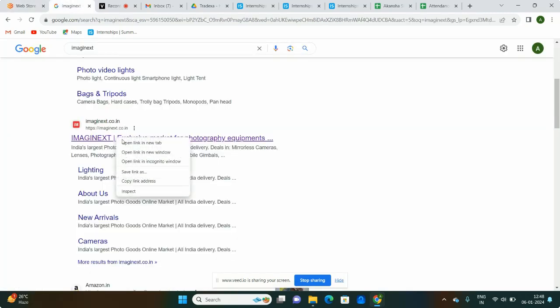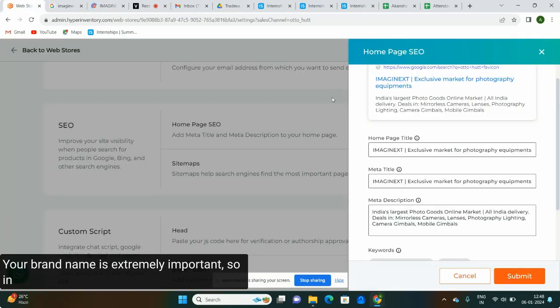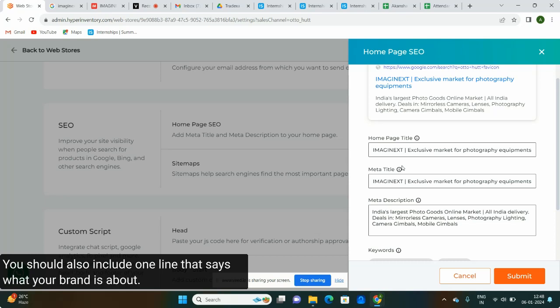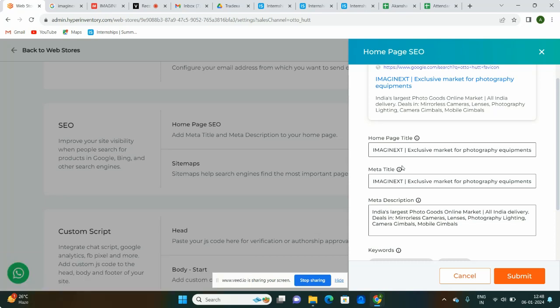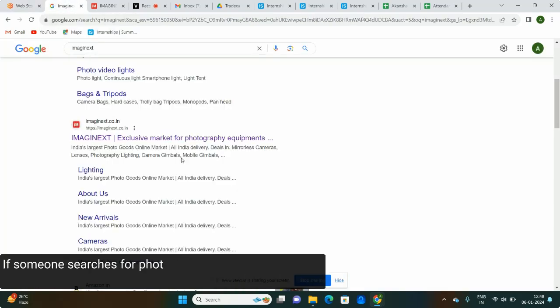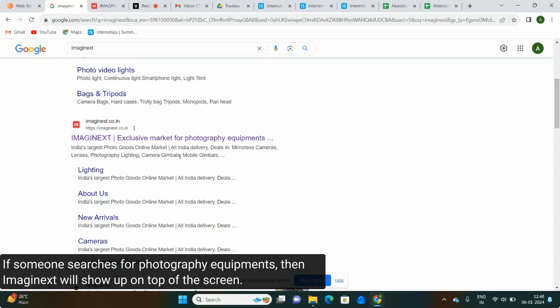So for the homepage title, I'm going to replicate Imaginext itself. So let's go to Imaginext here. Your brand name is extremely important, so in the title, you should include that. Along with that, you should also include one line that says what your brand is about. Example: Imaginext is an exclusive market for photography equipments. So, if someone searches for photography equipments, then Imaginext will show up on top of the screen.